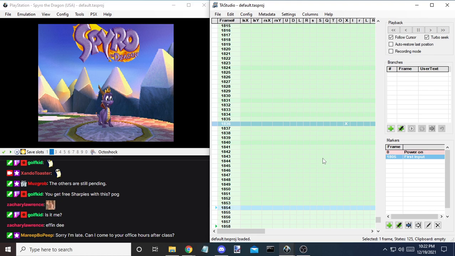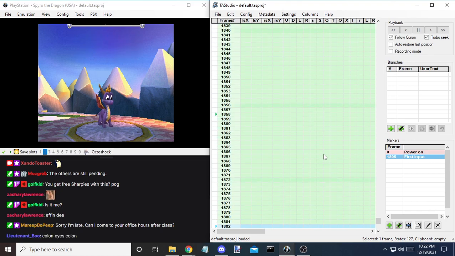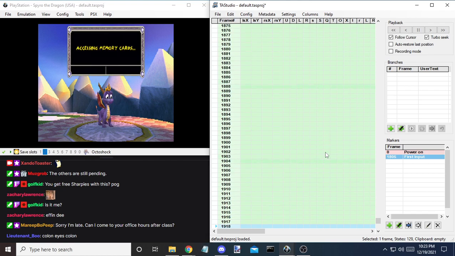Other useful hotkeys I have set up. I have tab set to play and pause. That's another good one.